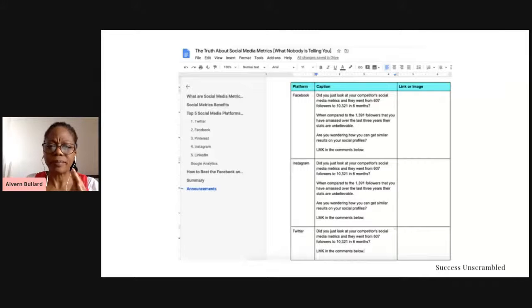So here's an example where I show you a caption for Facebook. You can see here, do you just look at your competitors' social media metrics, and they went from 607 followers to 10,321 in 6 months. That's exactly what I had in my blog post, and I just copied and pasted it into the captions. And you'll see here, I've got a question at the bottom. Are you wondering how you can get similar results in your social media profiles? That question was something I added in addition to what I grabbed from the blog post. And then for Facebook, I have let me know in the comments below. So you see how easy it is to repurpose that.